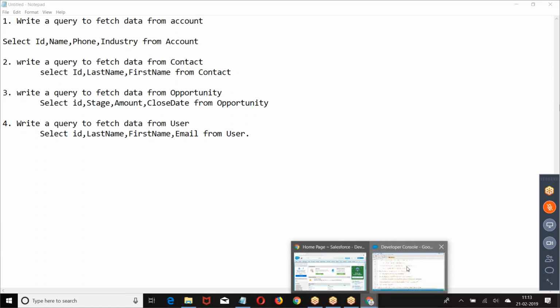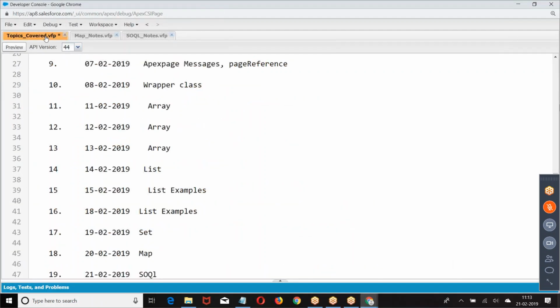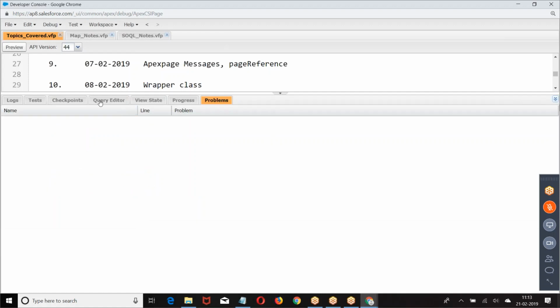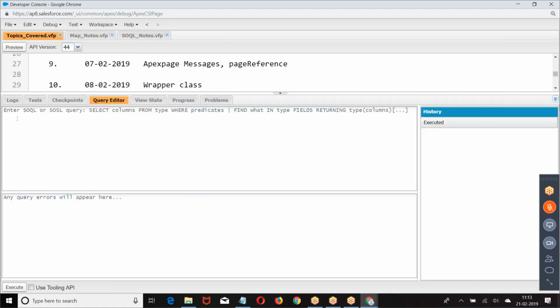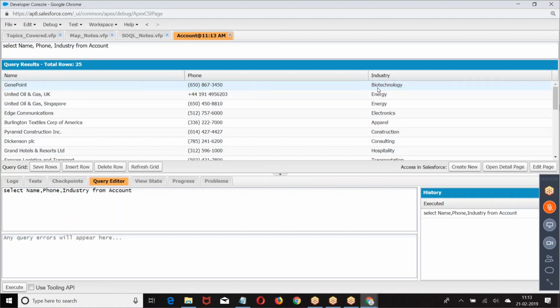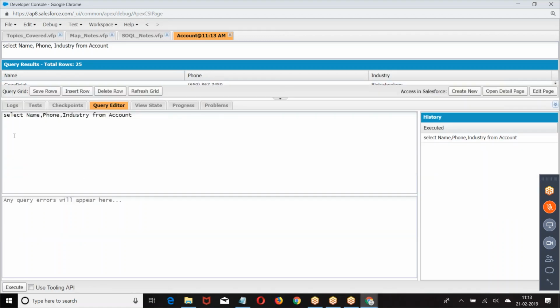Now look at the format. You can go to the developer console. We can go to the developer console and open the query editor. Write a query. This is important: name, phone, industry. SELECT name, phone, industry FROM account. So write your query and check the data.